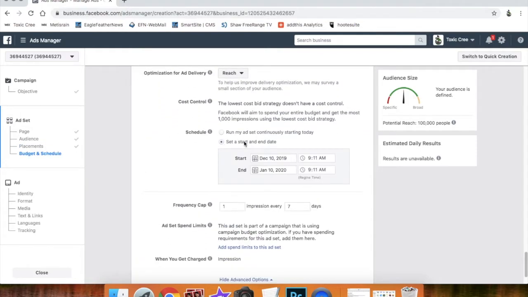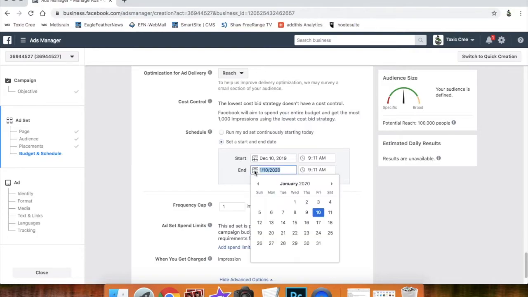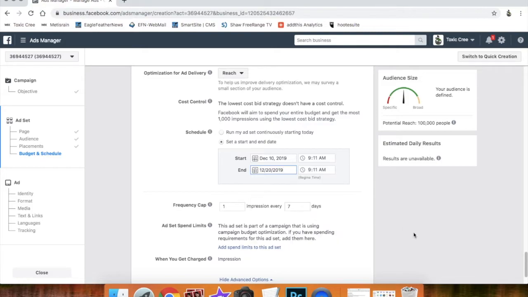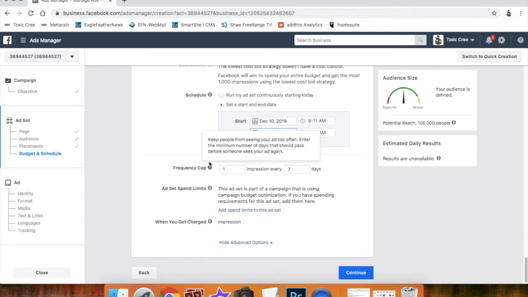Okay, now for the schedule. Normally people will just let it run till your money runs out, but me, I have a $20 budget, and I like only running ads for maybe a week and a half at the most. So that's why I'm just going to do it 10 days, 20 days at the most.